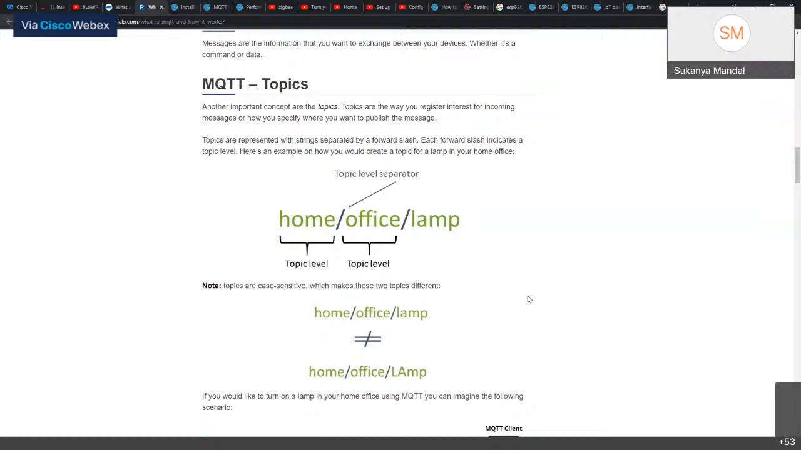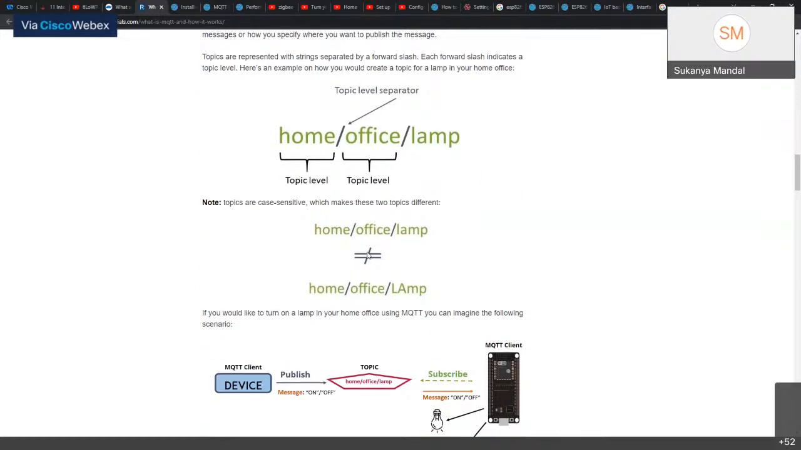Basically, topics are the way to register your interest in incoming messages, or how you specify where you want to publish the message. Topics are represented with strings separated by a forward slash. Each forward slash indicates a topic level. Here basically home, office, LAMP. So home is a topic, office is a topic, LAMP is a topic. Topics are case sensitive, so as it is case sensitive, this one is different from this one.